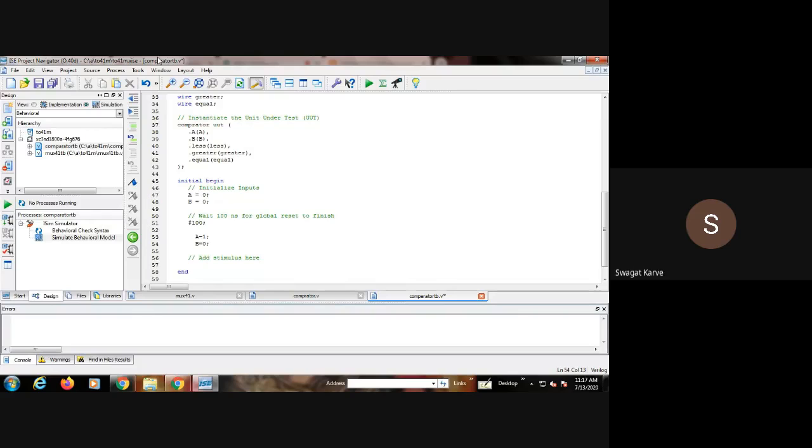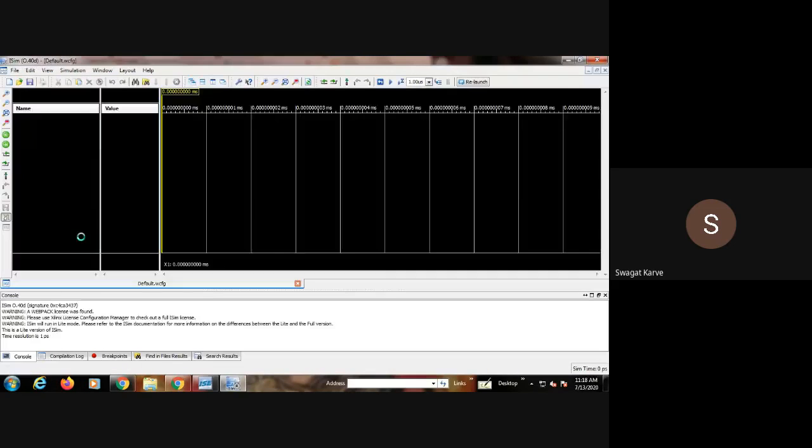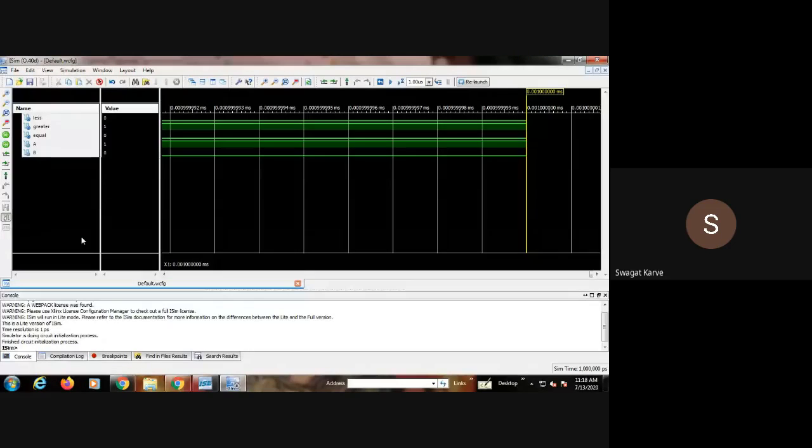Okay. Now again, we will check the syntax. First we have to save it, then check syntax. It is corrected. Now double click on simulate behavioral model, and we will get the test bench window like this. Now you can see clearly the greater bit has been set to 1 and less and equal are 0, where A is 1, B is 0.